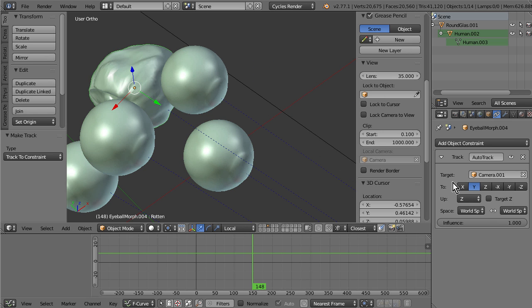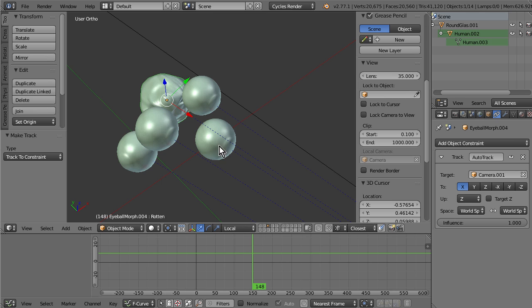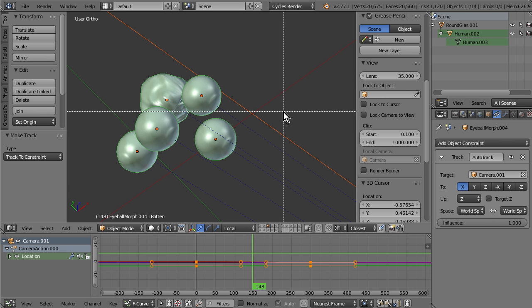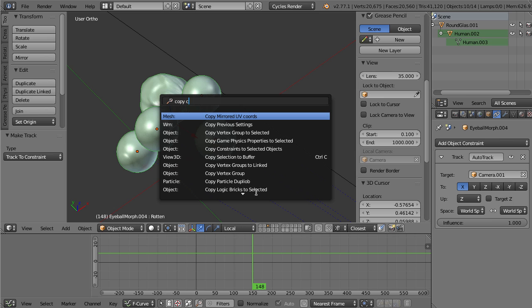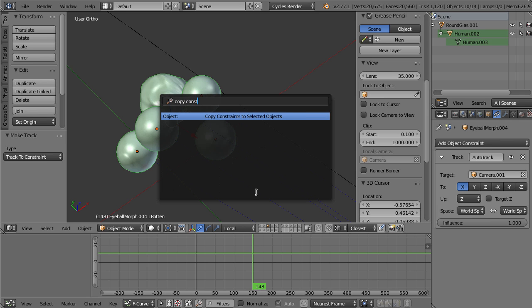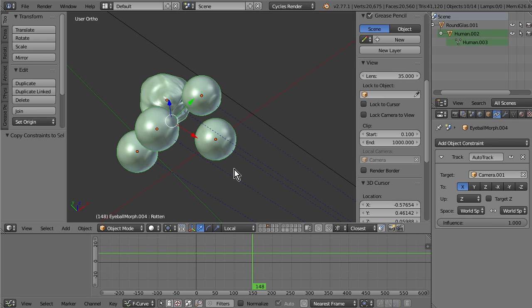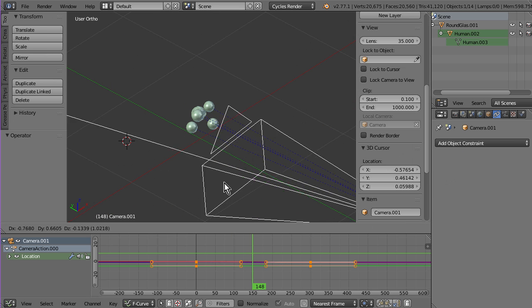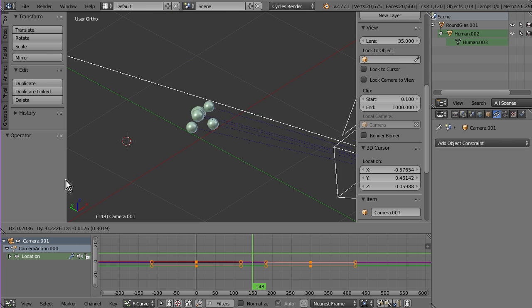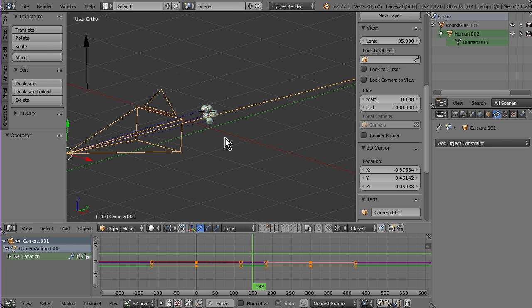You can also choose that once and copy the settings by using, let's just do this. Copy a lot of things these days. Copy constraints to selected objects. So now they're all pointing towards the camera. If I move the camera, you can see the eyes are following it. So that's pretty cool. So that's actually working well.